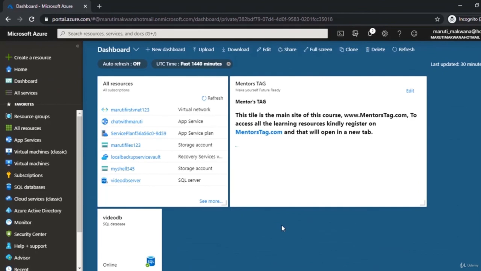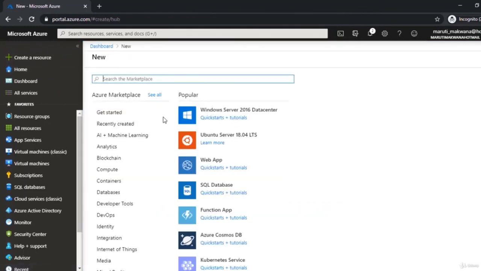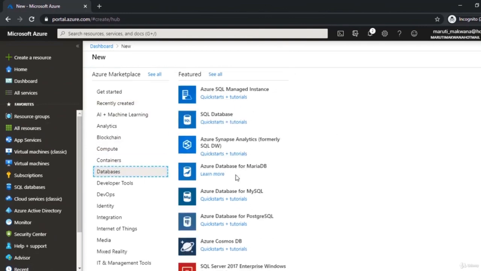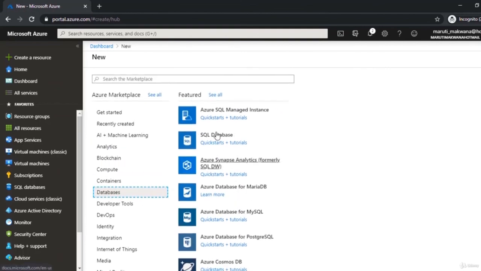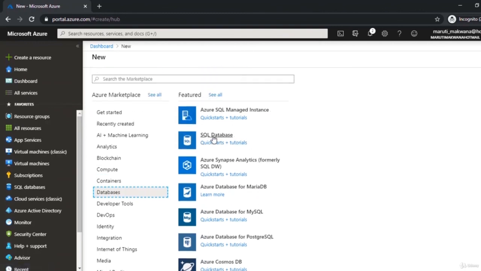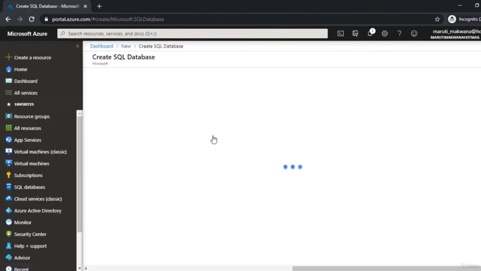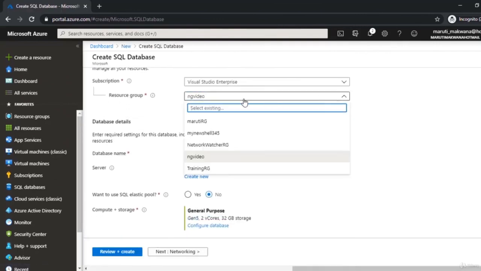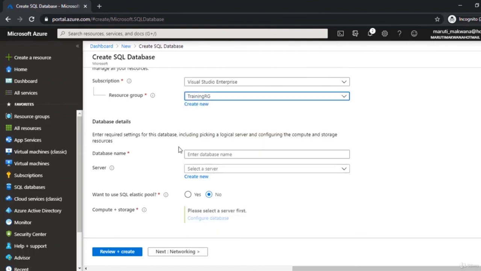I'm back to my Azure portal, and we are going to click on Create Resource, in which we are going to click on Databases. As we discussed already, we have lots of flavors available, starting with SQL Server, Cosmos DB, PostgreSQL, or MariaDB. You can choose whichever you want. I am going to choose SQL database. It's asking me which resource group I want to choose. I can choose any one, so I'm choosing one of them.